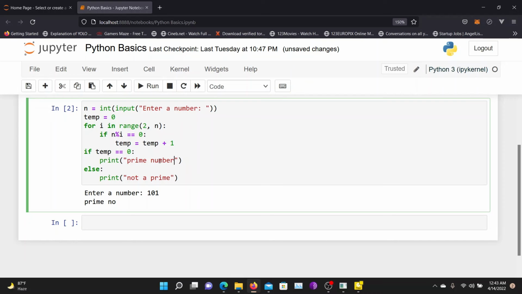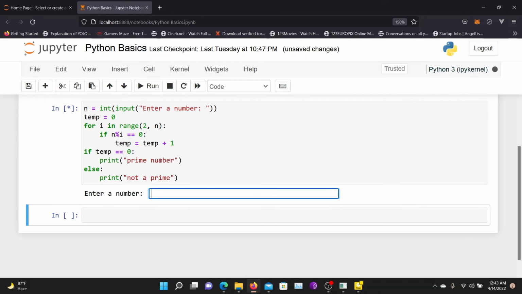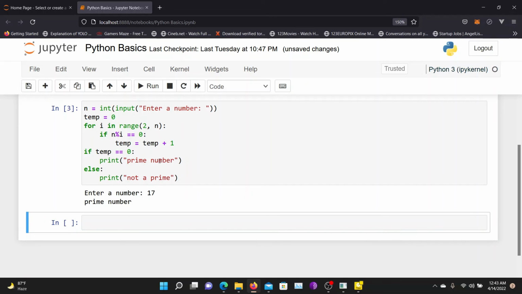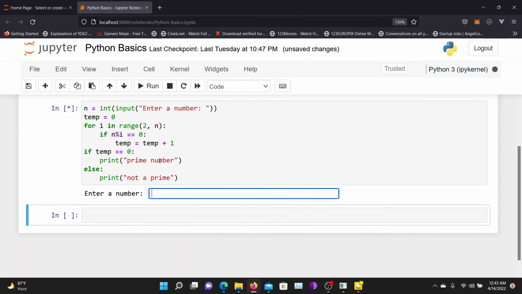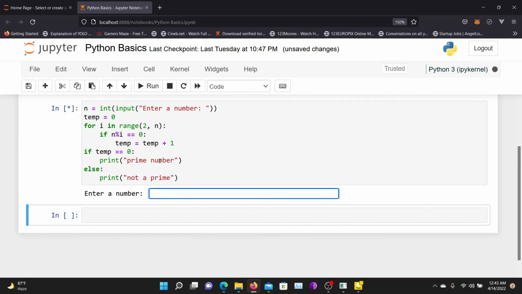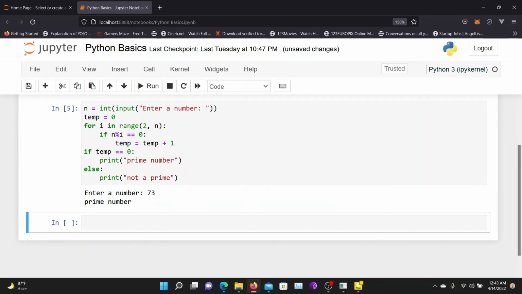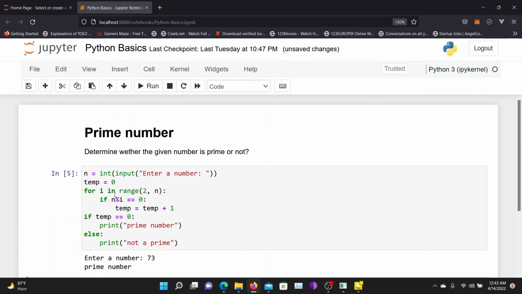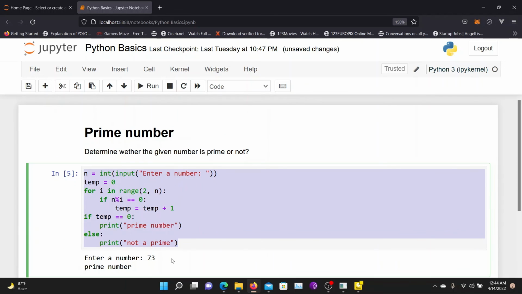Okay, now if we type some other number, 17 is also a prime number. Okay, and 91 is also a, oh sorry, 91 is not a prime number. So you get the point. This is the simple program to determine whether a given number is prime or not.